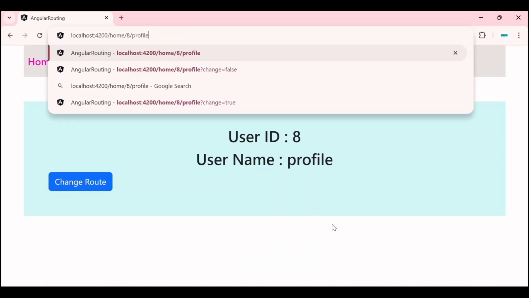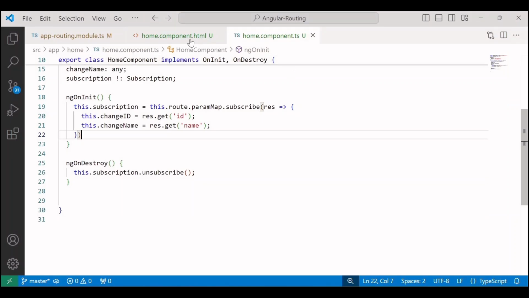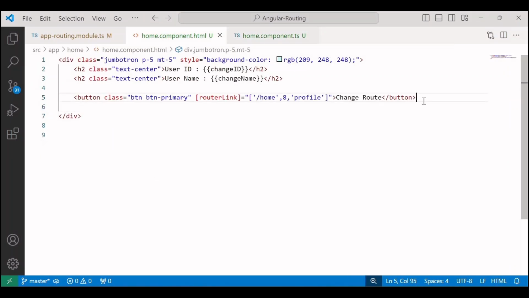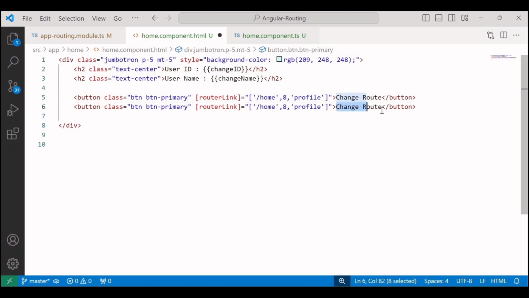We can pass this query parameter from the template as well as from the TS file. So we will see both the ways. First we will see through the template file. I'll copy and paste this button again, and I'll change the button name to query parameter. Here I'll keep this as it is, and I'll add the query parameter here. queryParams equals to, it will take an object, and inside the object it will take a key value pair. So we will add update as a key and the value is true. Okay, and queryParams is also a directive, that is why I will wrap it inside square brackets.